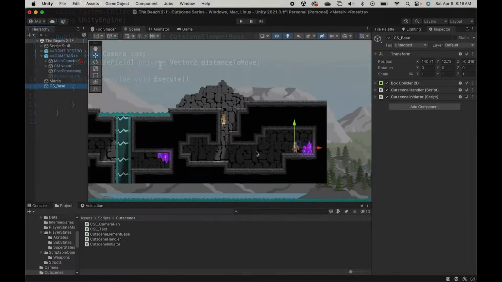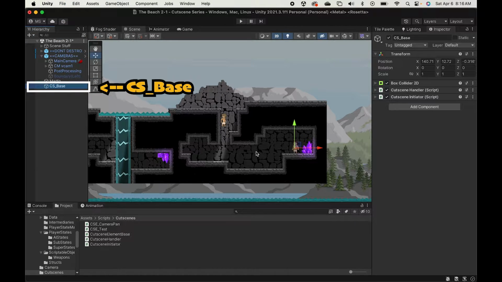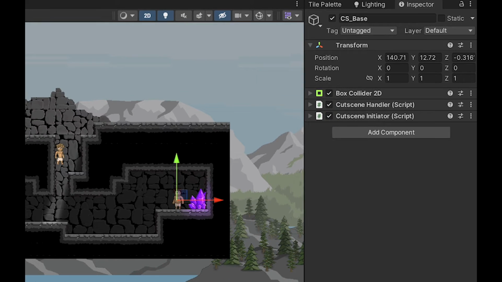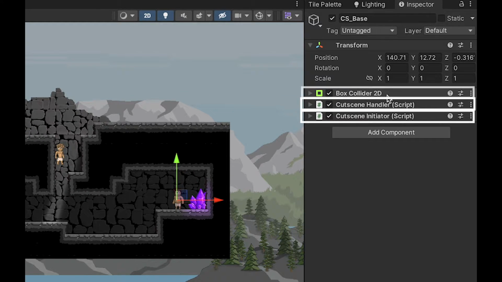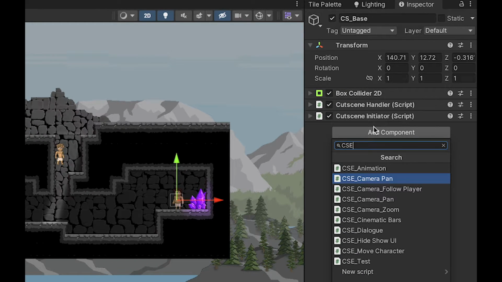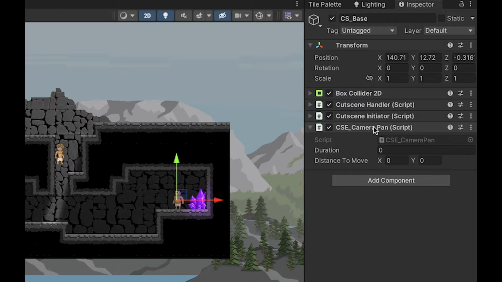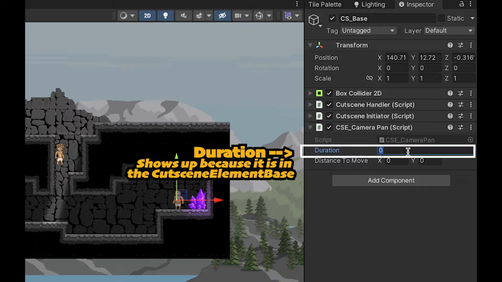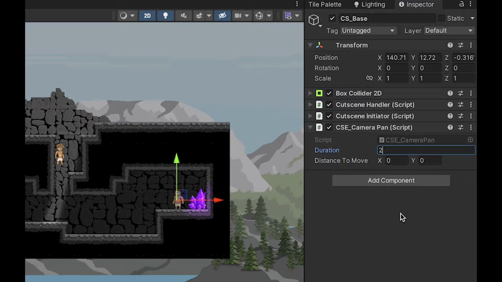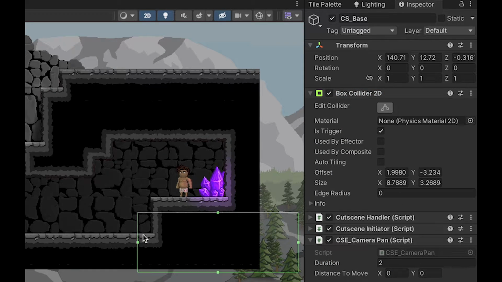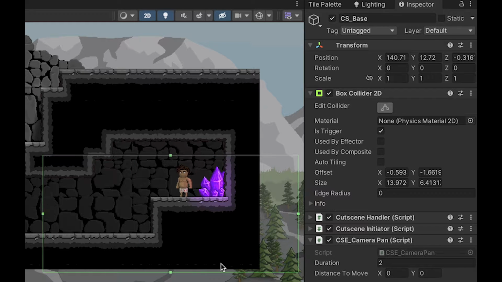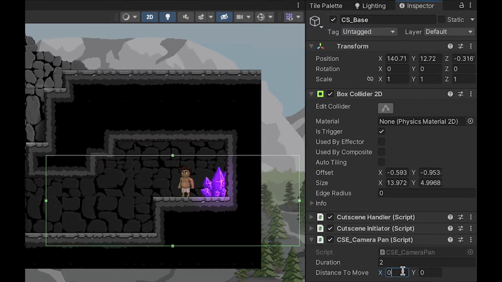Now with that script started, we can go to our cutscene base game object in Unity, which just has the handler, initiator, and also a collider. And now we can add our CSE_CameraPan. You'll see here that there's two different elements already. We have duration. In this case, I'll have the pan happen very slowly over 2 seconds. And the way this is going to trigger is that if I just move this box collider, as soon as I walk into its range, it will trigger the event and start the pan.